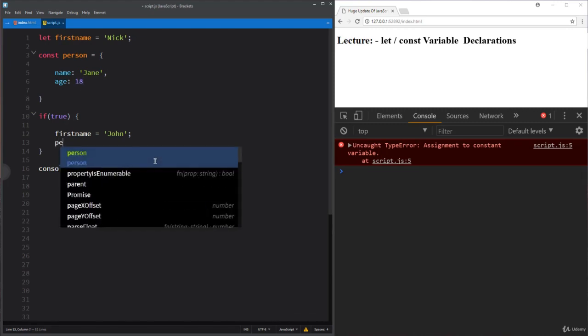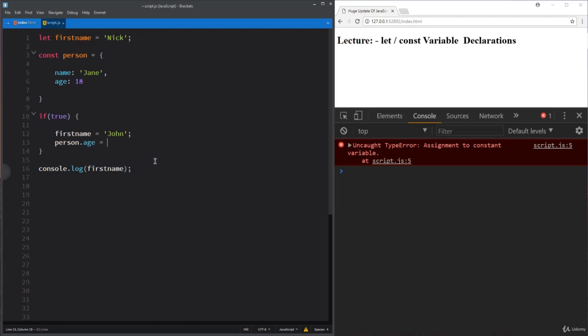Then in the if statement, change the value of the age property and make it 19, and then run in console the person object. You see that the value of the age property is changed from 18 into 19. So when we use constant declaration with objects, we can manipulate the values of the properties of that object. Make sense?